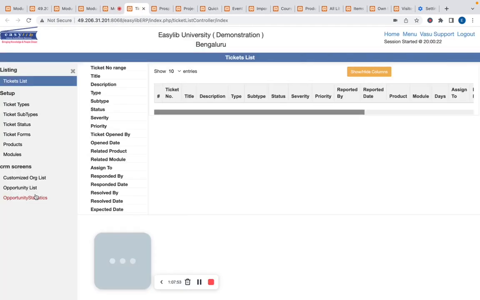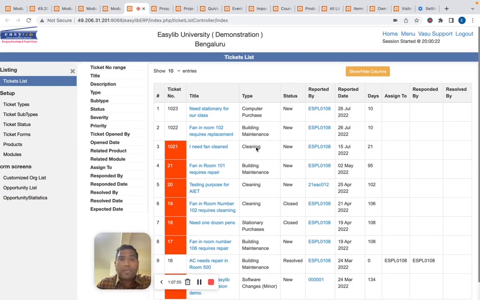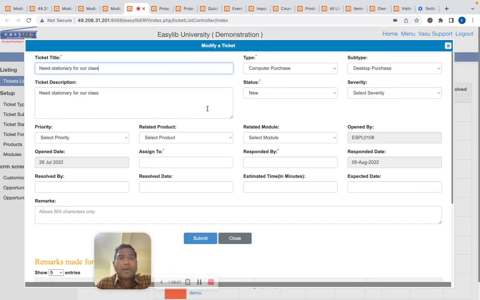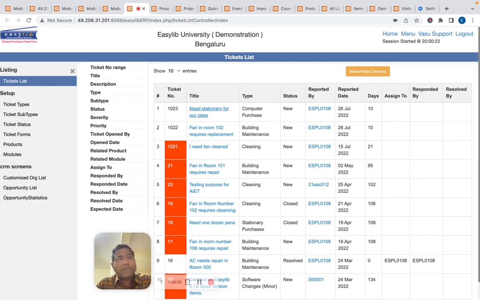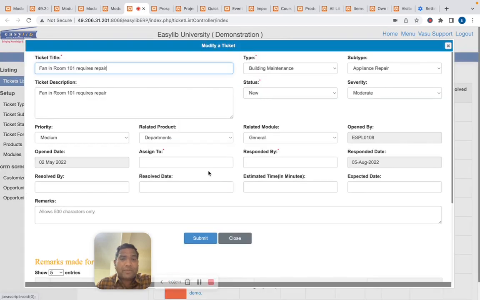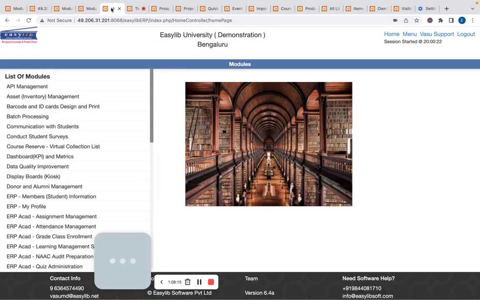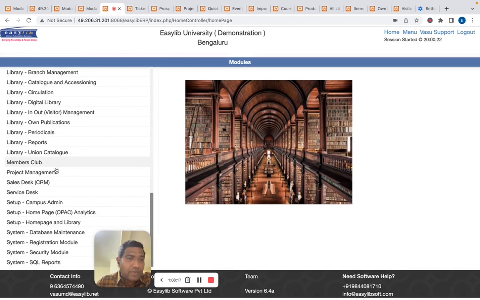Service desk, that we saw: all your students and the staff can open tickets here. Need for stationery for our class, the fan in the room is not working, I need a fan cleaned, and all that. So and so tickets are being opened by different people, and what stage they are in. You simply click on it, and you will see the history of how the ticket has been moving from one person to another over here. Okay, so that is the CRM and the service desk part.